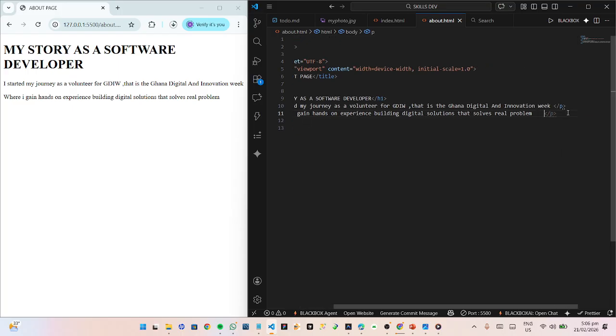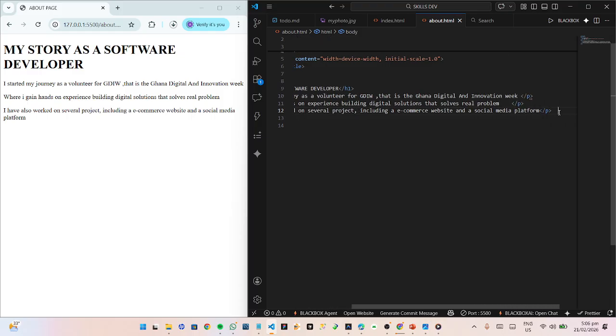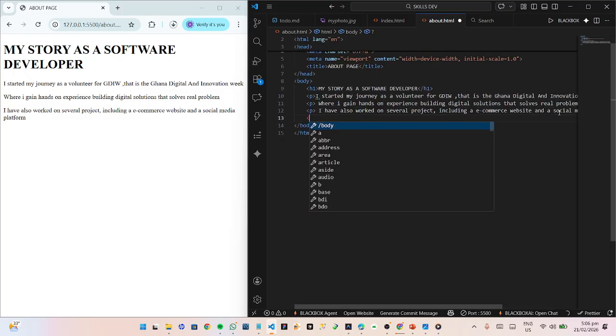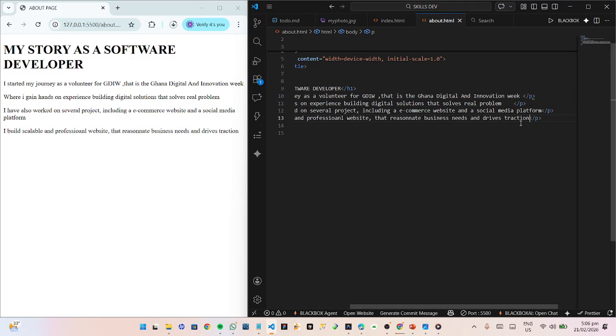Let's add more. Let's say you want more because this one is a fresh page. So I'm adding more. I'm just pressing tab to add more. So here I've added another line that says I have also worked on several projects including e-commerce and so on. Then let me add another one. I build scalable and professional websites that resonate with business needs.